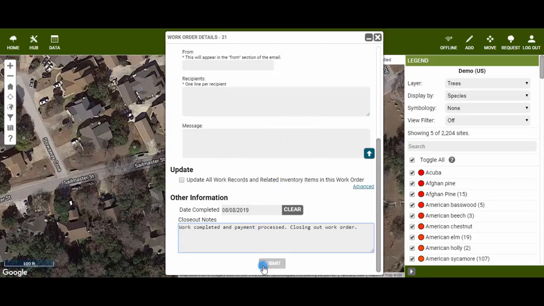To manage your work orders, remember that you can also search for them in the Advanced Filter and Data Table. And there are many great reports in the Hub as well.